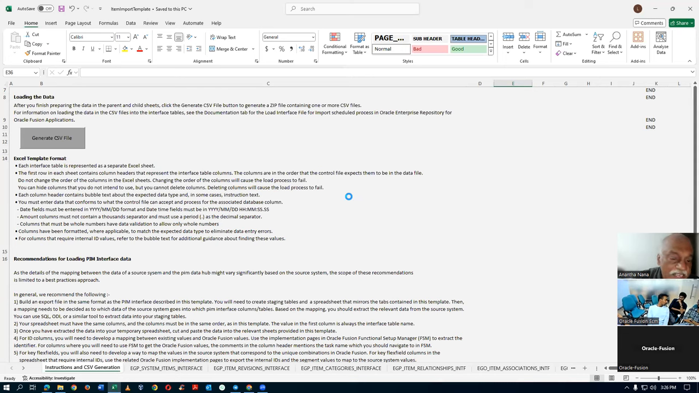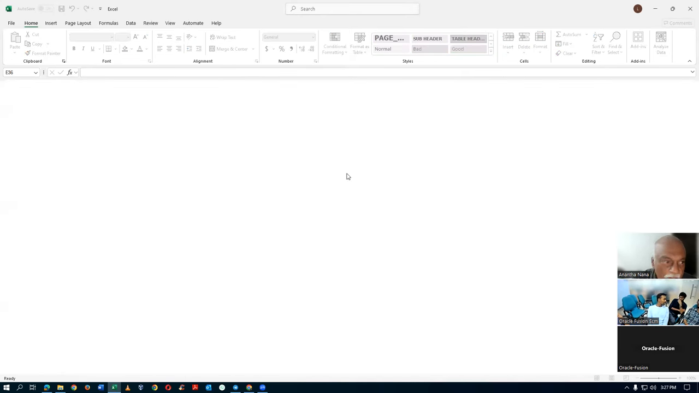So there are 13 sheets, out of which only the first three sheets are used by item import. The remaining are all used by the PLM module, the product lifecycle management module. So only the first sheet CSV zip has been created. Click on OK now.